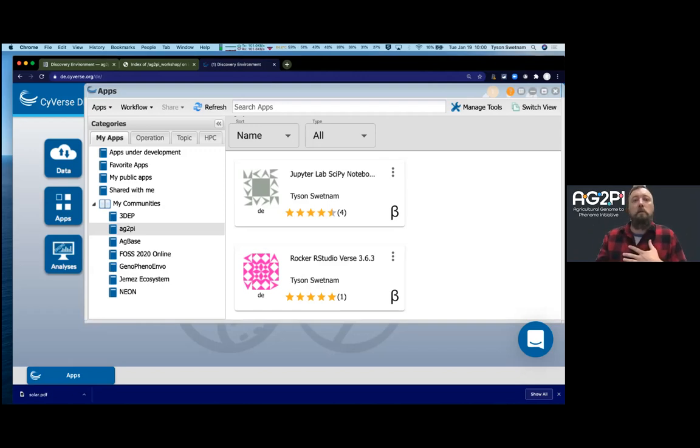Okay, so within this apps interface, we have different apps. We've set up this community where we're basically limiting the number of apps you can see to just these two apps that we're going to be using for the workshop. But if you wanted to search for an app, let's search for Jupyter.